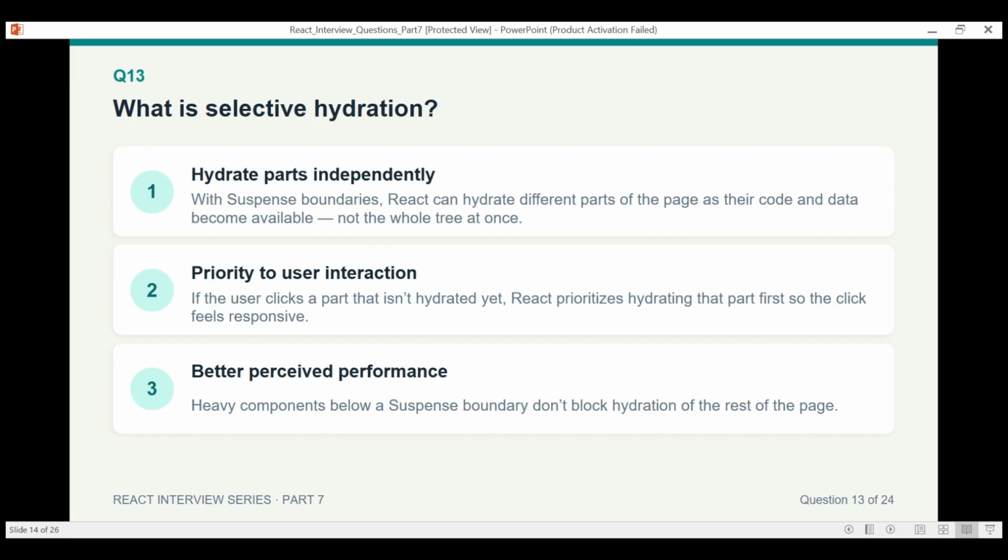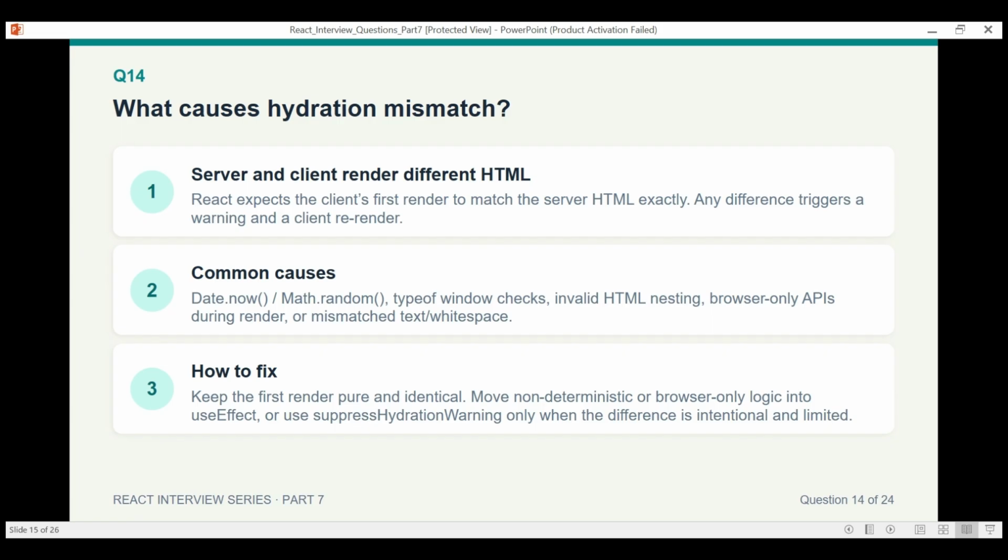So what is selective hydration? With Suspense boundaries, React can hydrate different parts of the page independently as their code and data arrive. If the user interacts with a part that isn't hydrated yet, React prioritizes that part so the interaction still feels fast.